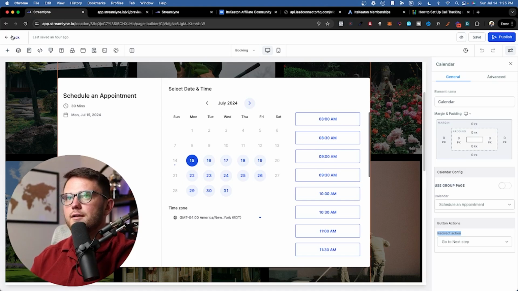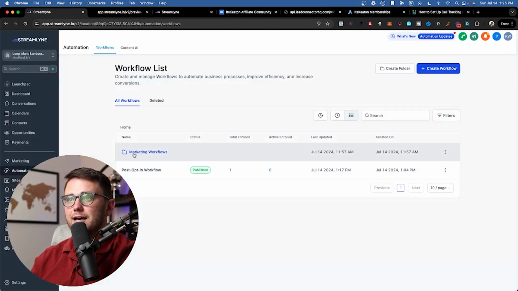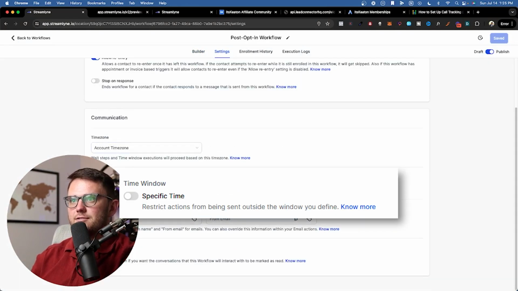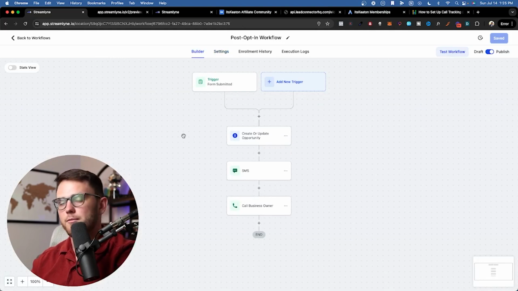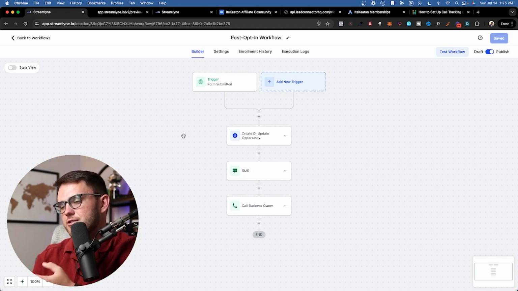And the other thing about our workflow is that it will fire right now at any time of day. So if I come in here to settings, you'll see we're just going to fire in the account time zone any specific time. So let's say it's 2 a.m. I'm up with my newborn and I see something for landscaping. I'm like, oh, that's interesting. I submit my information. I'm going to get a text right away, which isn't the end of the world, but you know it's not someone actually texting you if it's 2 a.m. in your local time zone. And the business owner is going to get a call at that time, which is not ideal.